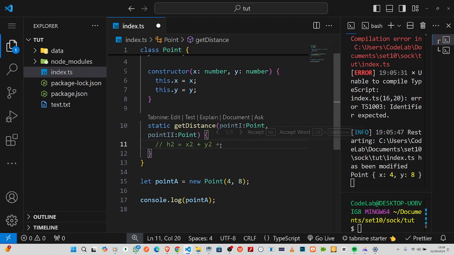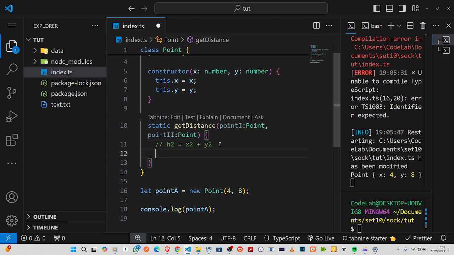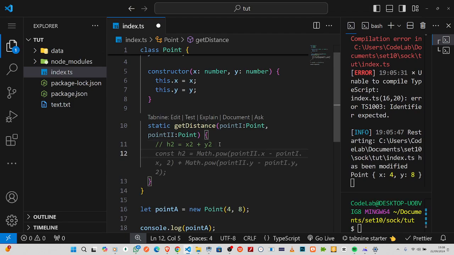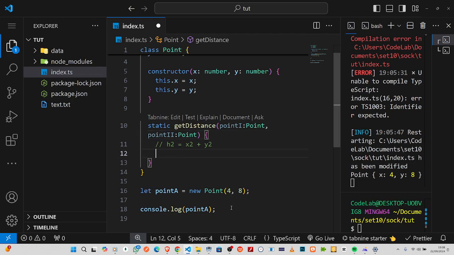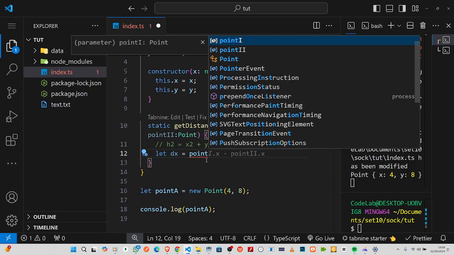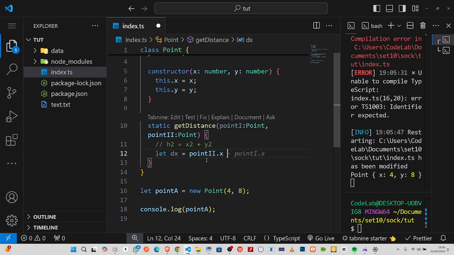Majorly that's it, right? Then if I want to get h, I go say h will be the root of this, right? So we will write the formula for that, right? First of all we need to find the difference in x. So we could say dx will be equal to, so each point will get their x value, right? So we get the x value for this point, and the x value for this point 1. So I will say point 2 dot x minus point 1 dot x, right?